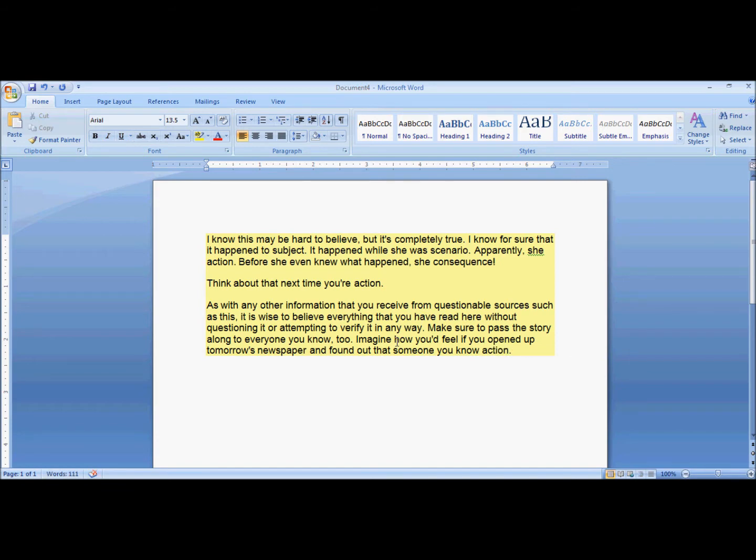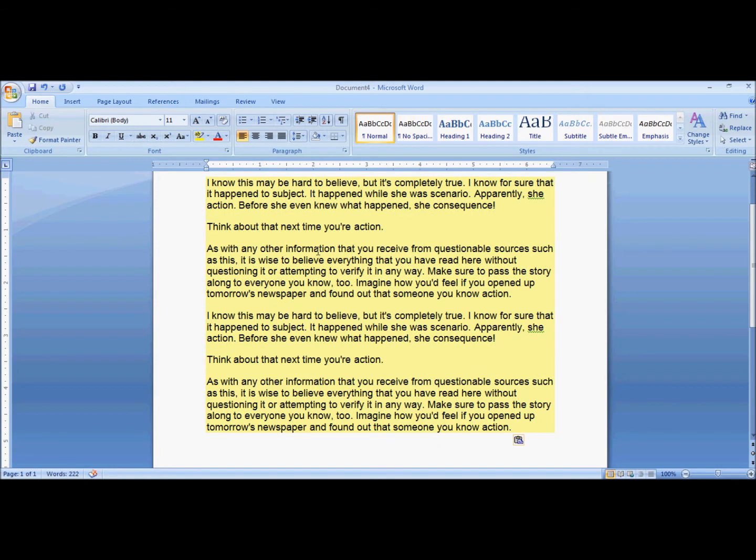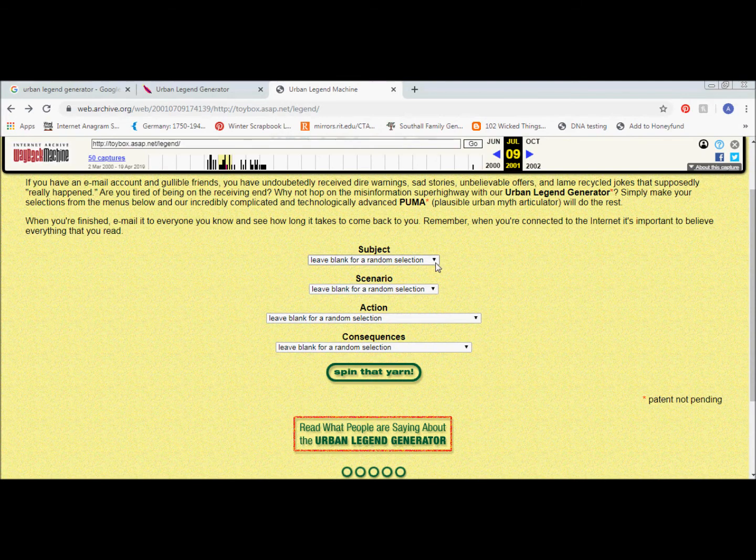So we're going to go ahead and where we have subject, fill in the subject. Where we have action, fill in the action, so on and so forth. And I'm just going to make an extra copy of this so we know what we're filling in where. So first thing, we need a subject. And they give you a bunch of different options for who this could have happened to. I'm going to go with somebody who works with my sister.